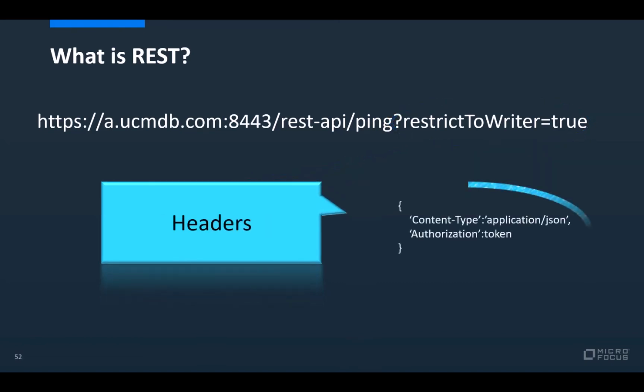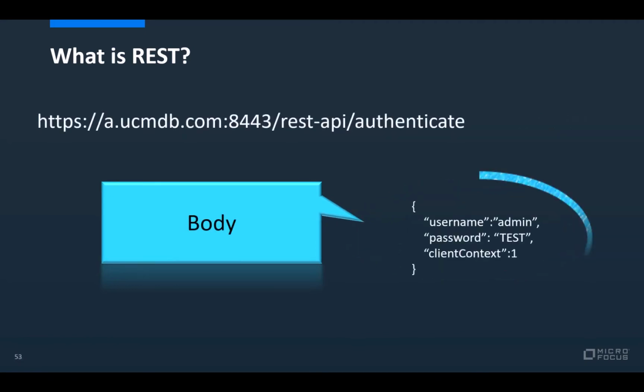Now, in addition, there's some headers that we can set, usually that have things like the authorization in it and a token, that token being something generated by UCMDB stating that you are authorized to view or update whatever resource. In addition, there's a content type, which is application JSON. Now, not only will we send headers, sometimes we'll send a payload or a body to that URL, and that payload will then act to do something. For example, the Authenticate call uses a username, password, and client context.